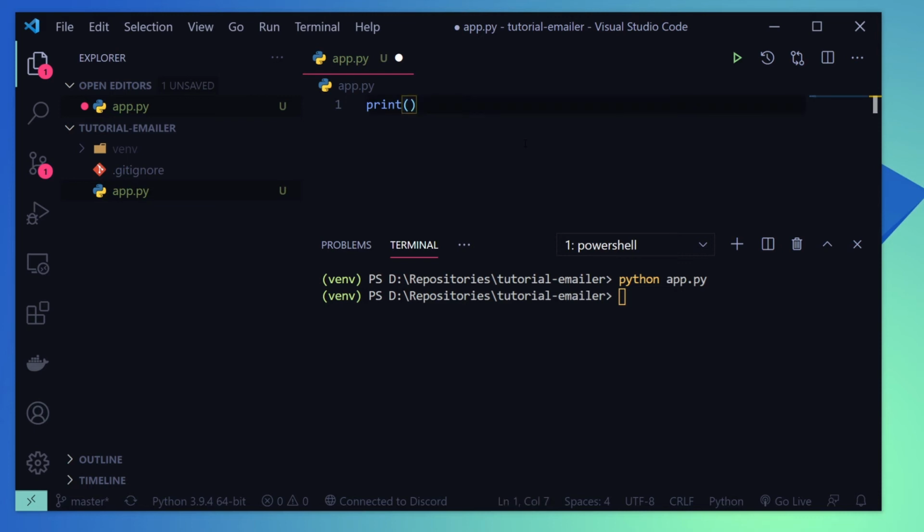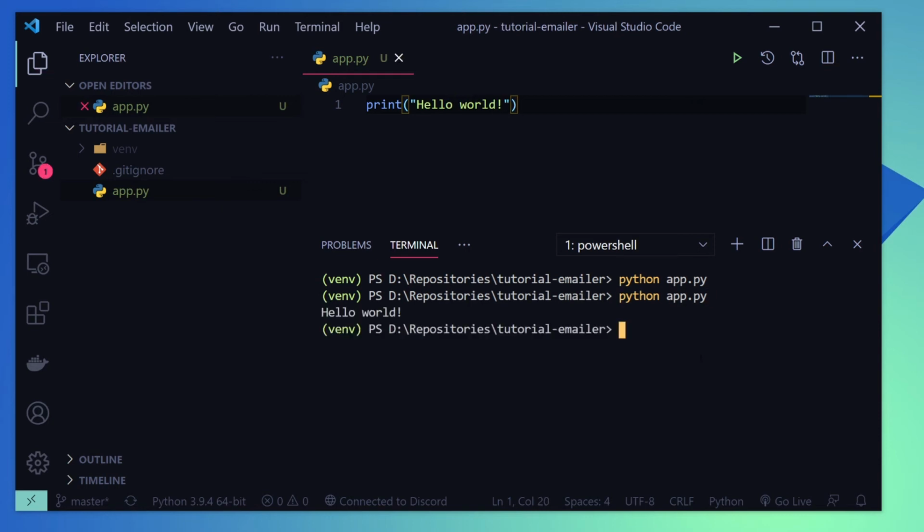In this example, I'm just going to use a string, which is something I put quotes around, and I'm going to say hello world, and I'm going to save it, and if I run it again, we'll see hello world. So that's the basic steps of getting your first program running. We're going to talk about a couple more things.